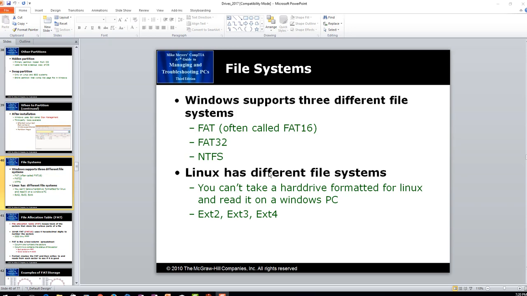Linux has a different way of organizing its files, and that means you can't take a hard drive or any kind of drive formatted for Linux, plug it into a Windows PC, and expect to read it. On the other hand, Linux systems will be able to read an NTFS system, but it doesn't go the other way. And Linux file systems lately use ext3 and ext4, just the name of the file system.